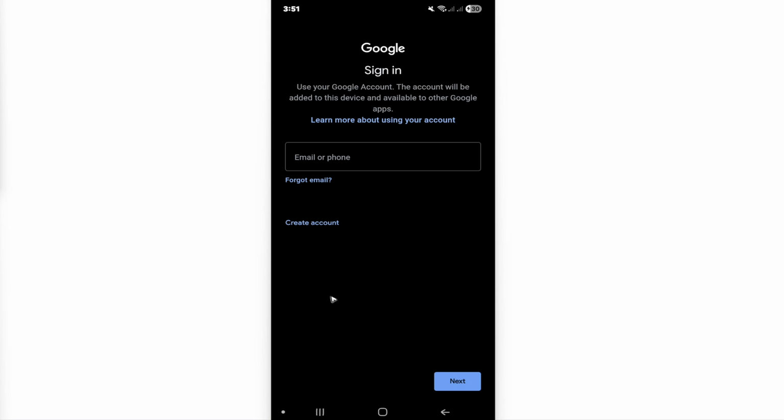Now, in case you didn't know, you could also use a landline, okay? If a mobile number is being rejected, try using a landline to receive a voice call for verification.